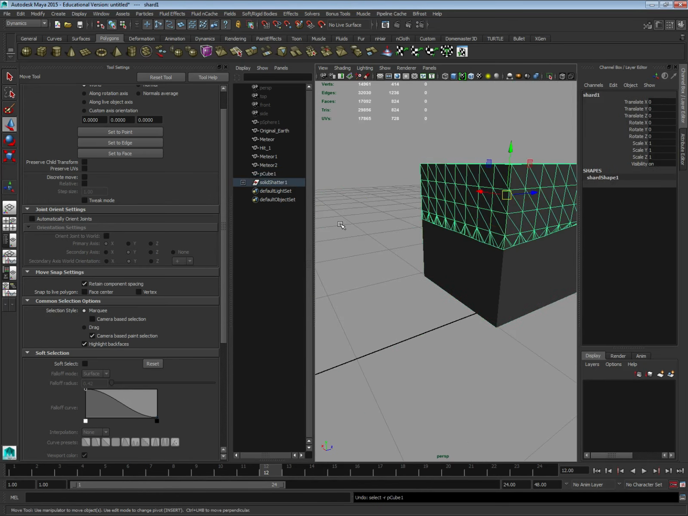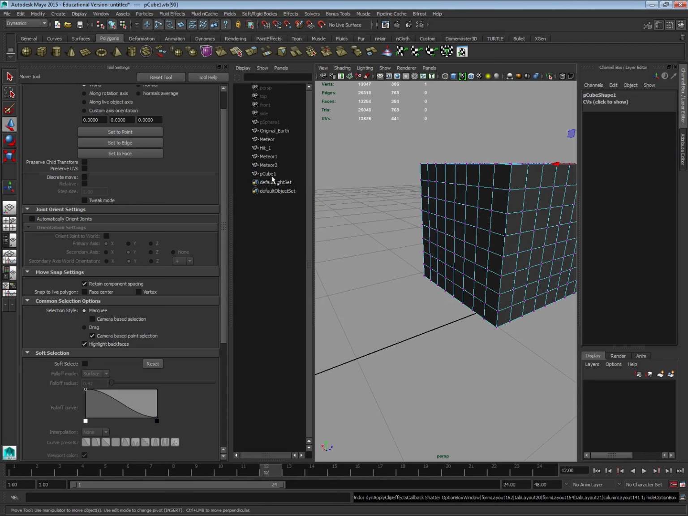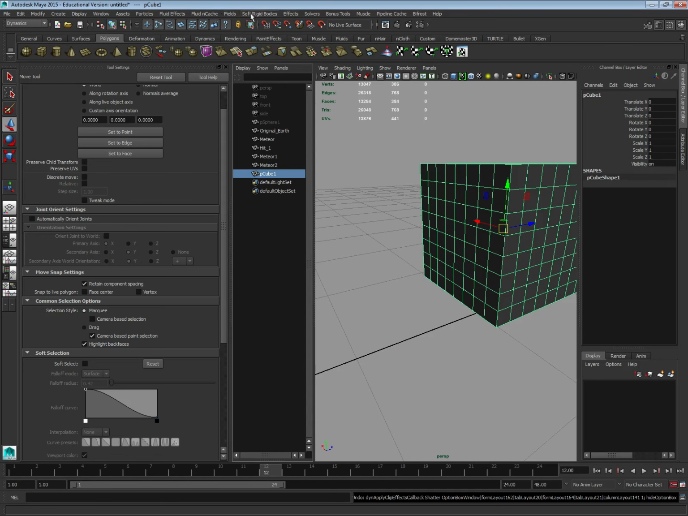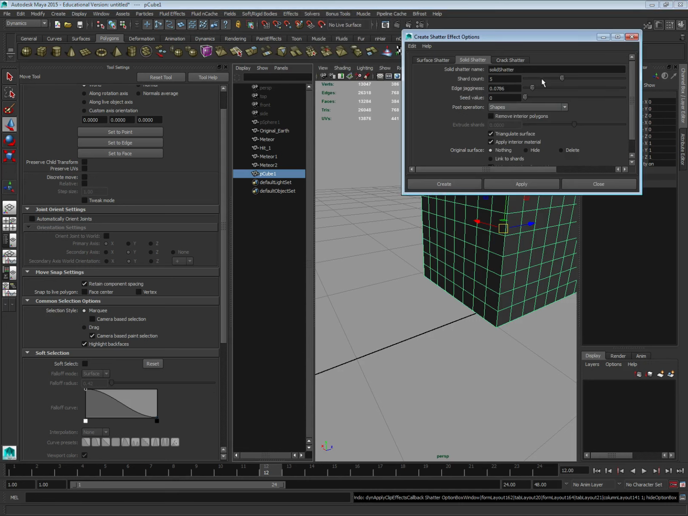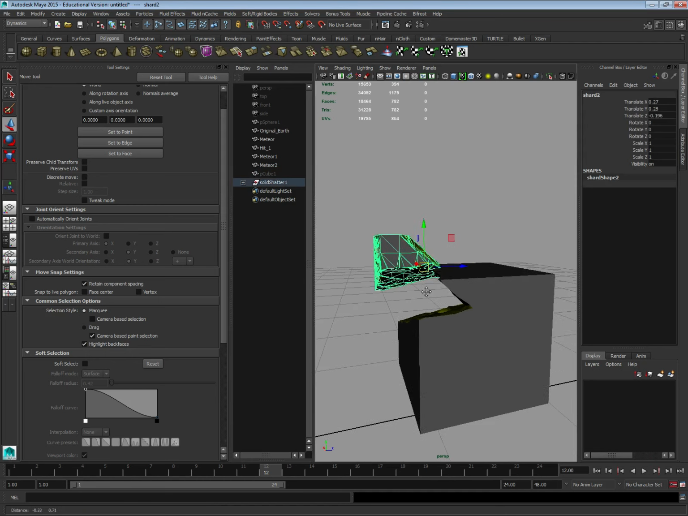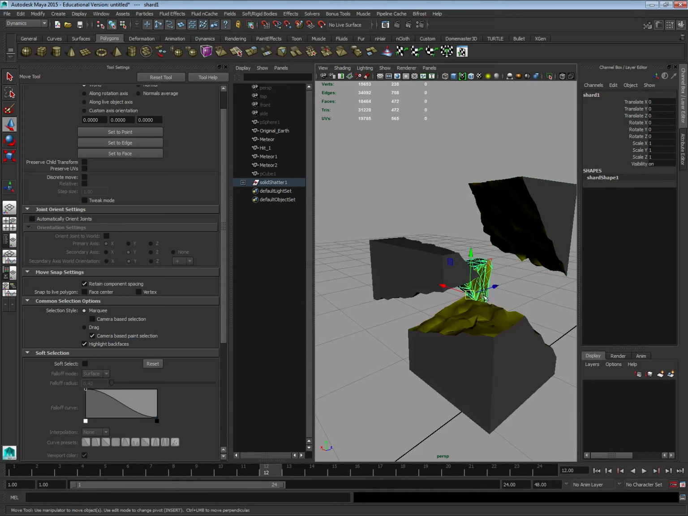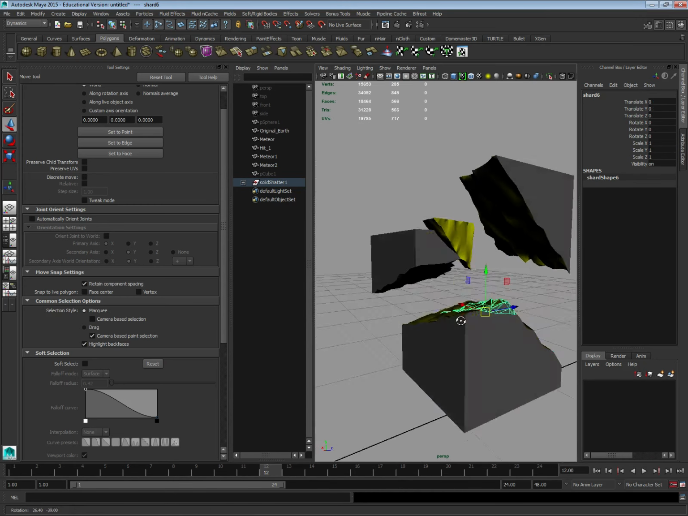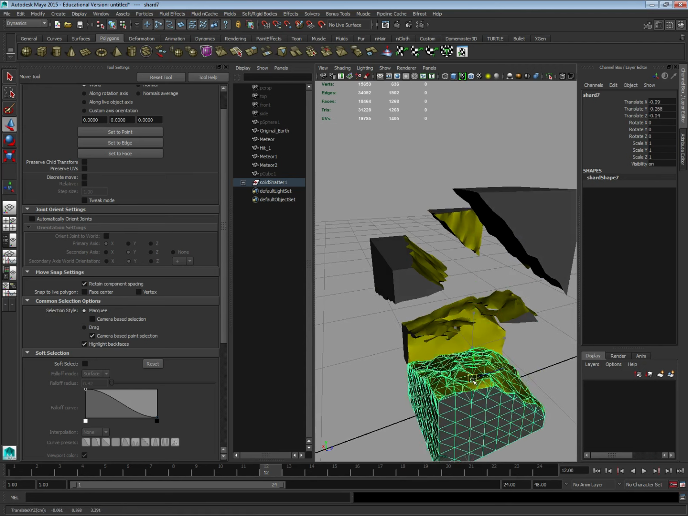Okay, now we can make these more jagged. Just go back before that even happened. There we go. Again, this is under Effects, Shatter. I'm going to make my shard count a little higher, maybe 7, and I'll make my jagginess much higher. And create. There we go. And so you're going to see we're going to get a lot of really nice broken up pieces here.